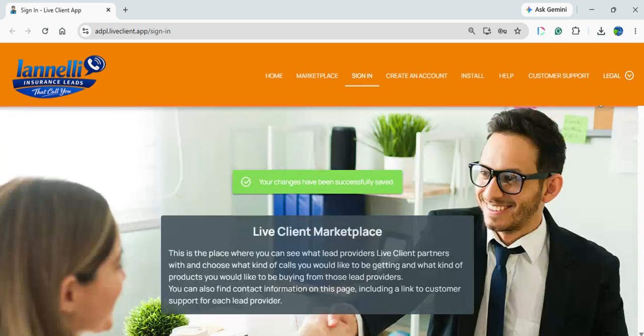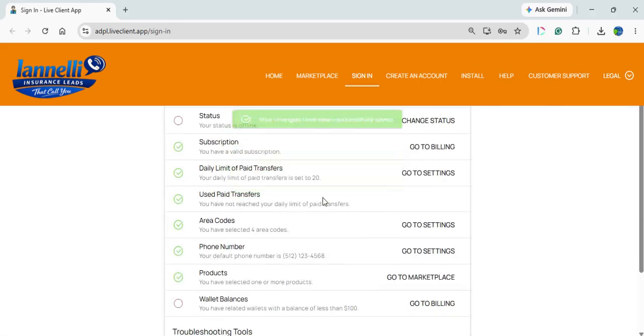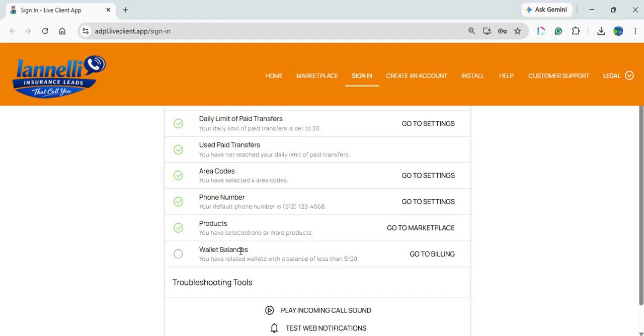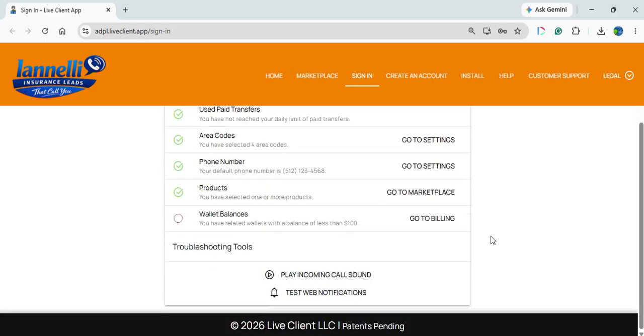So let's go back to our agent checklist. I now have everything covered except for my wallet balance. At the bottom of the agent checklist, there are 2 troubleshooting tools. You can play the incoming sound, which we'll hear during a test call. It is a very loud sound because it is important to us that you don't miss calls. There's also the test web notifications.